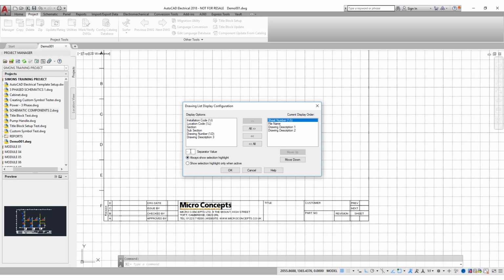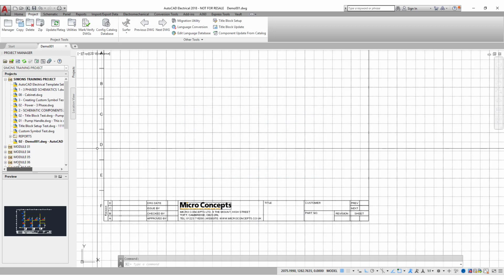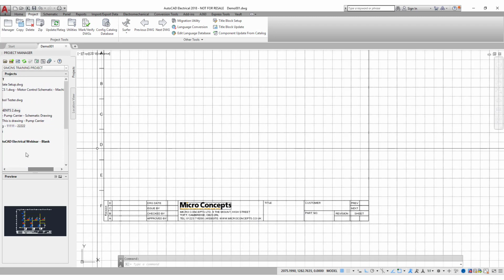Okay, we can add a separator value. At the moment it's a dash, and we'll keep it as that. So then we hit OK. And you'll notice then, it's displayed in the project manager as we currently set it up. Okay, so we've got the sheet number, file name, description 1 and description 2. So it's just an easier way to view information of a file in the project manager.